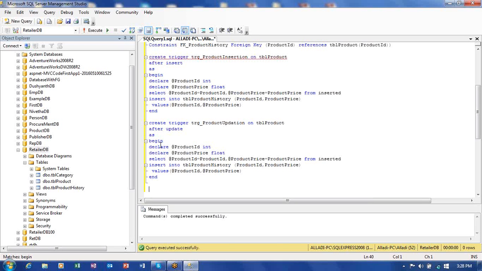Okay, let me write code for that. Create trigger trg underscore, instead of product insertion, on TVL product. This is going to be on TVL product.